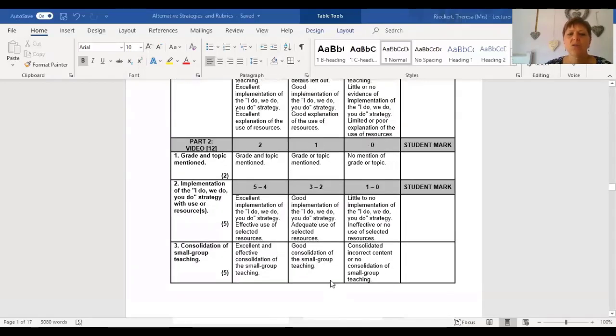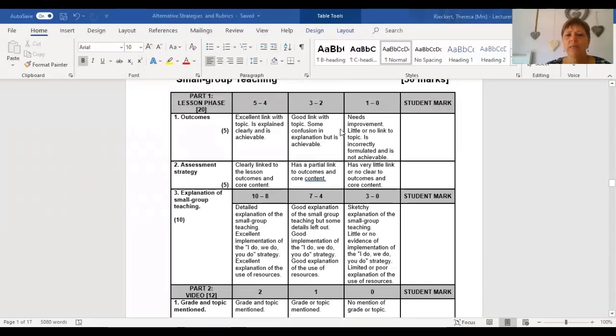So once again, sorry, I just want to go back to the first part. Obviously when you go through the lesson plan, you will make comments about the outcomes and the assessment strategy on the lesson plan, so that the student can understand the mark that you've given them. So please make comments on the lesson plan so that they know why you decided to give them the 3 out of 5 for the outcomes and not a 5 out of 5. Okay.